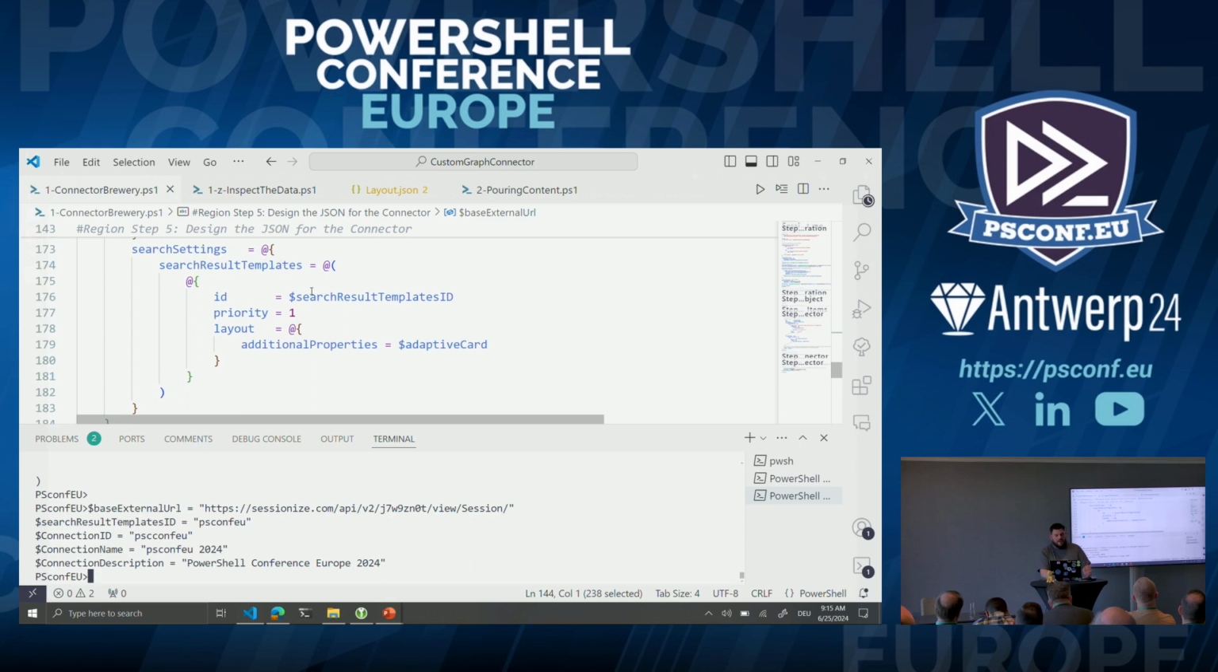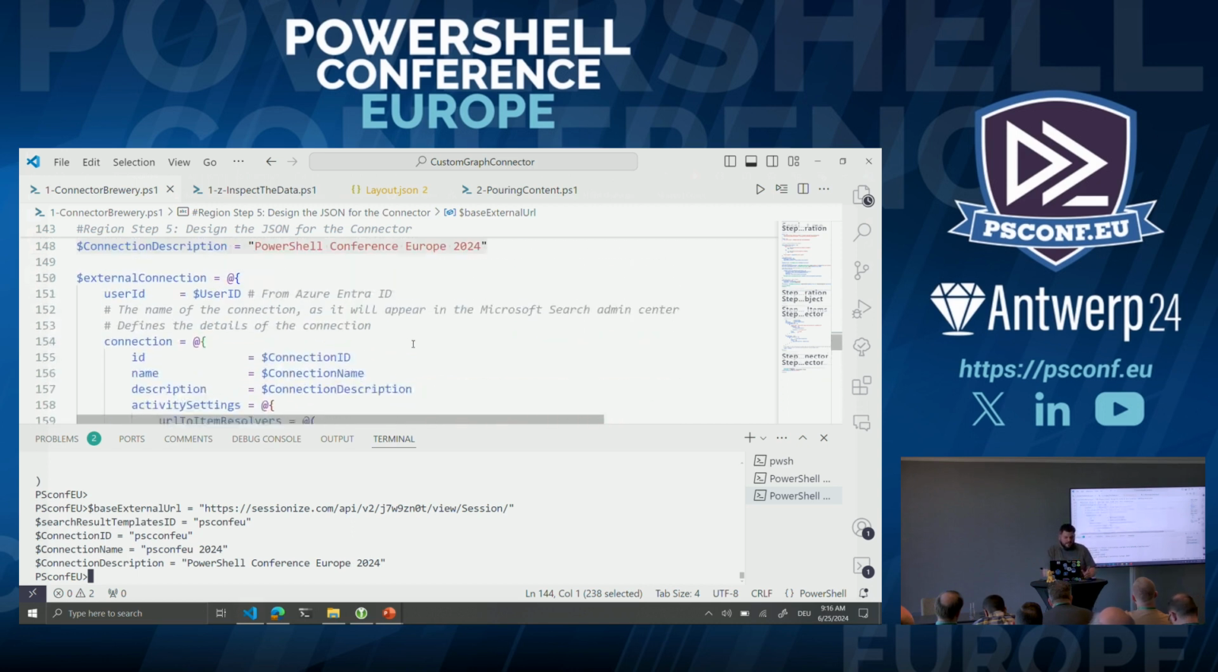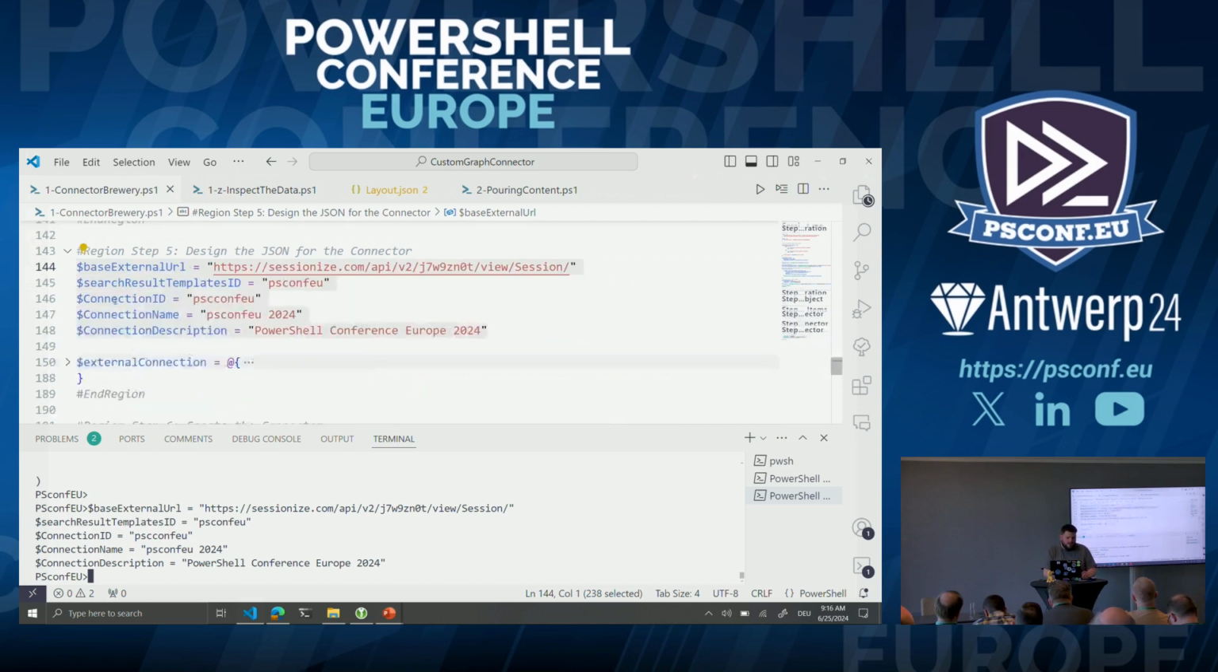So there you also have the ID for the search results templates ID. You can define a priority. In this case, it's my only one, so I choose one. I have a layout, and the layout points to our adaptive card. The schema comes in a little bit later. That's another point. So let me make up this spread real quick.